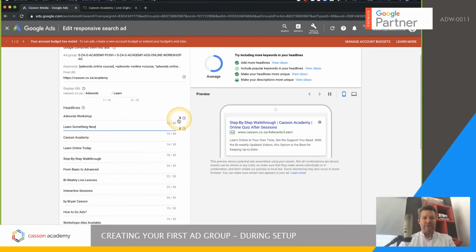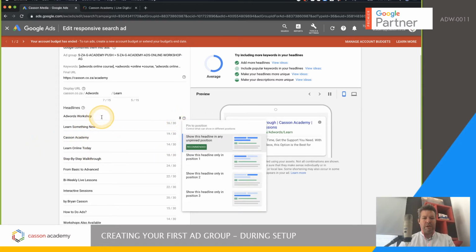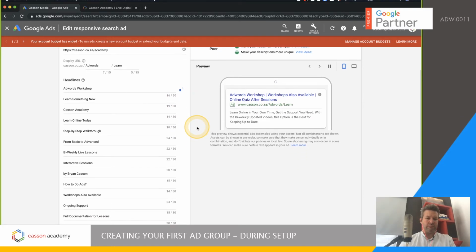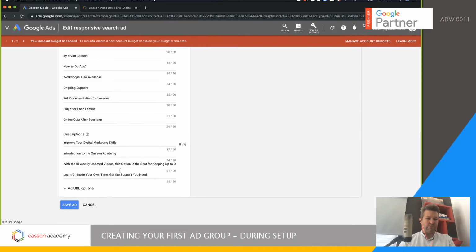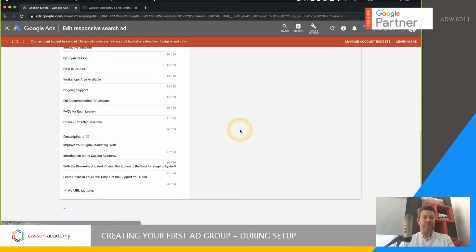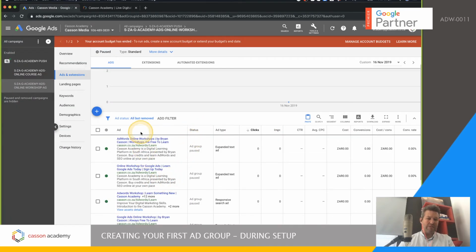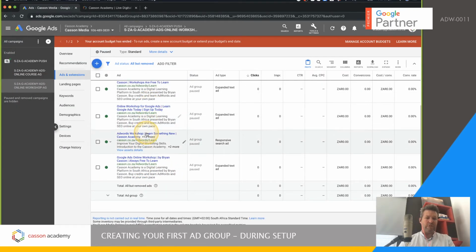And because this is a variation, I'm actually going to pin it to make sure that it will show workshop. I mean, the workshop is the first option to help with quality. And I'm going to save. So now all of my ads say workshop, workshop, workshop, workshop.